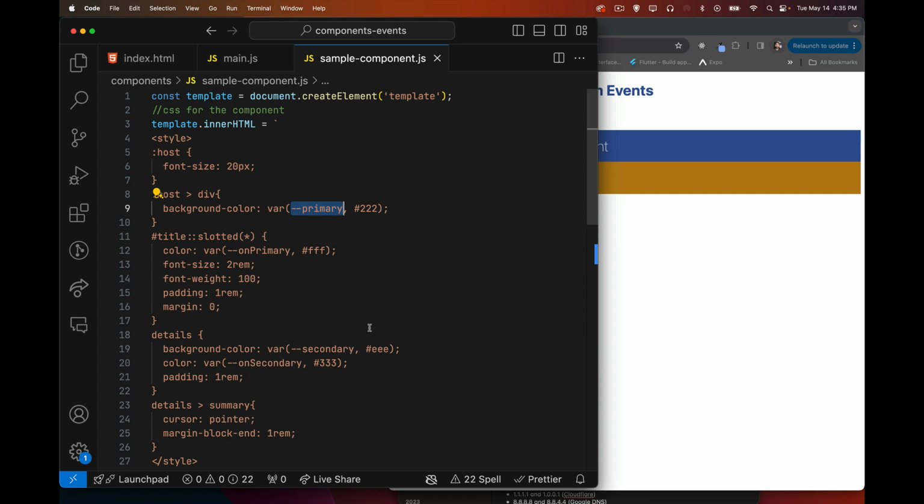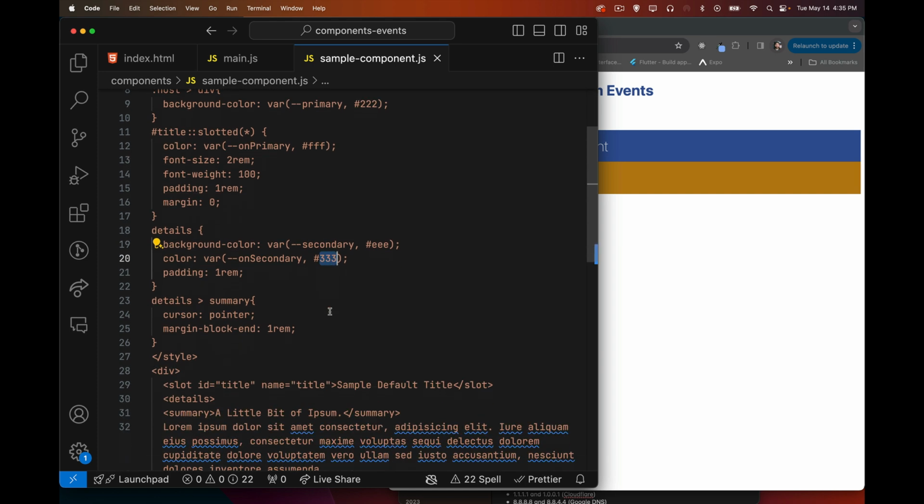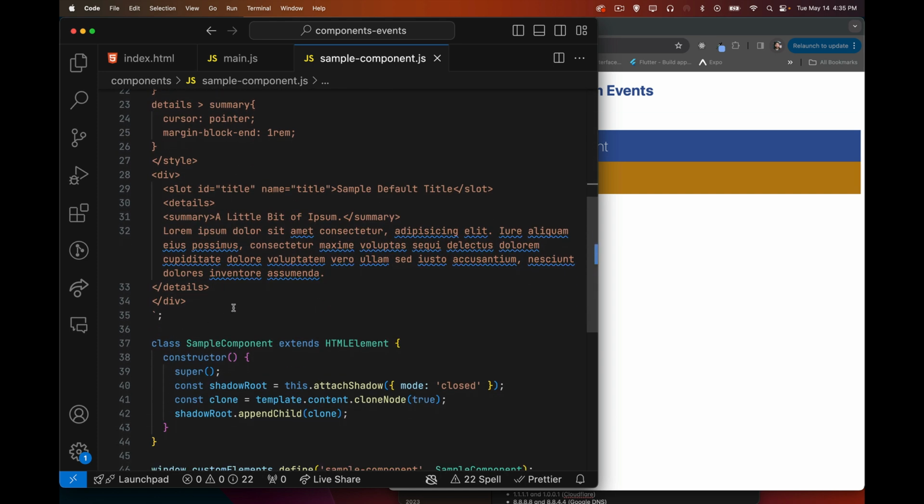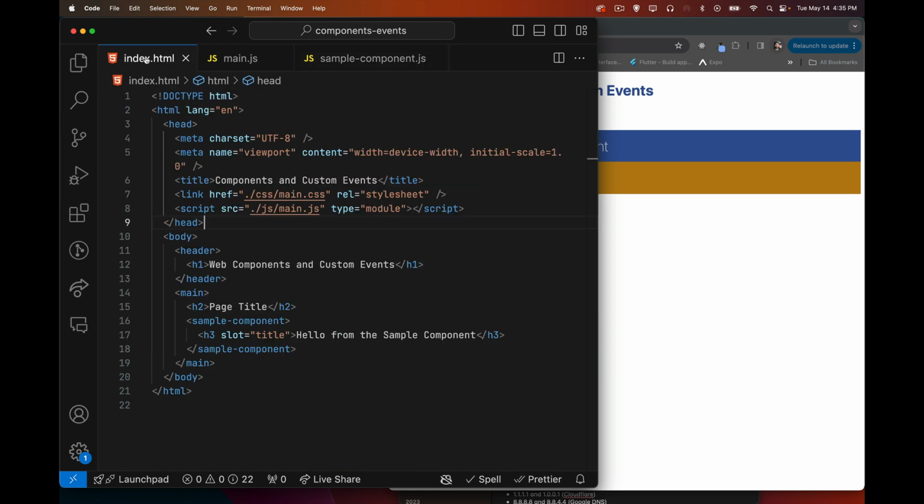Now, if the user who's building the website doesn't define them, we do need fallbacks. So we have that here as well. So this is the color, this is the color, this, and this. Those are the color values we're going to use if the user has not defined them in their CSS. All right, basic HTML, we have the slot with the appropriate name. This is the slot value here, title.